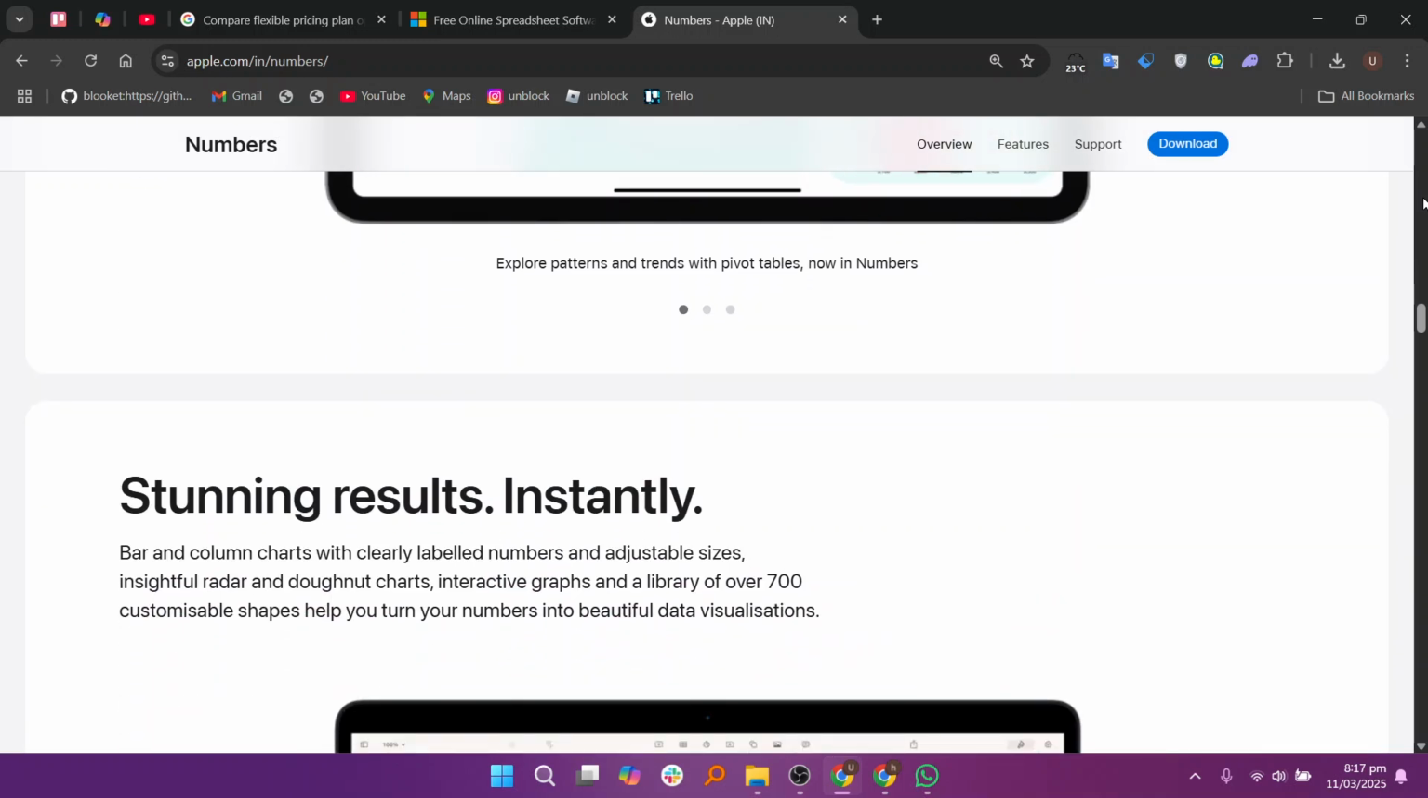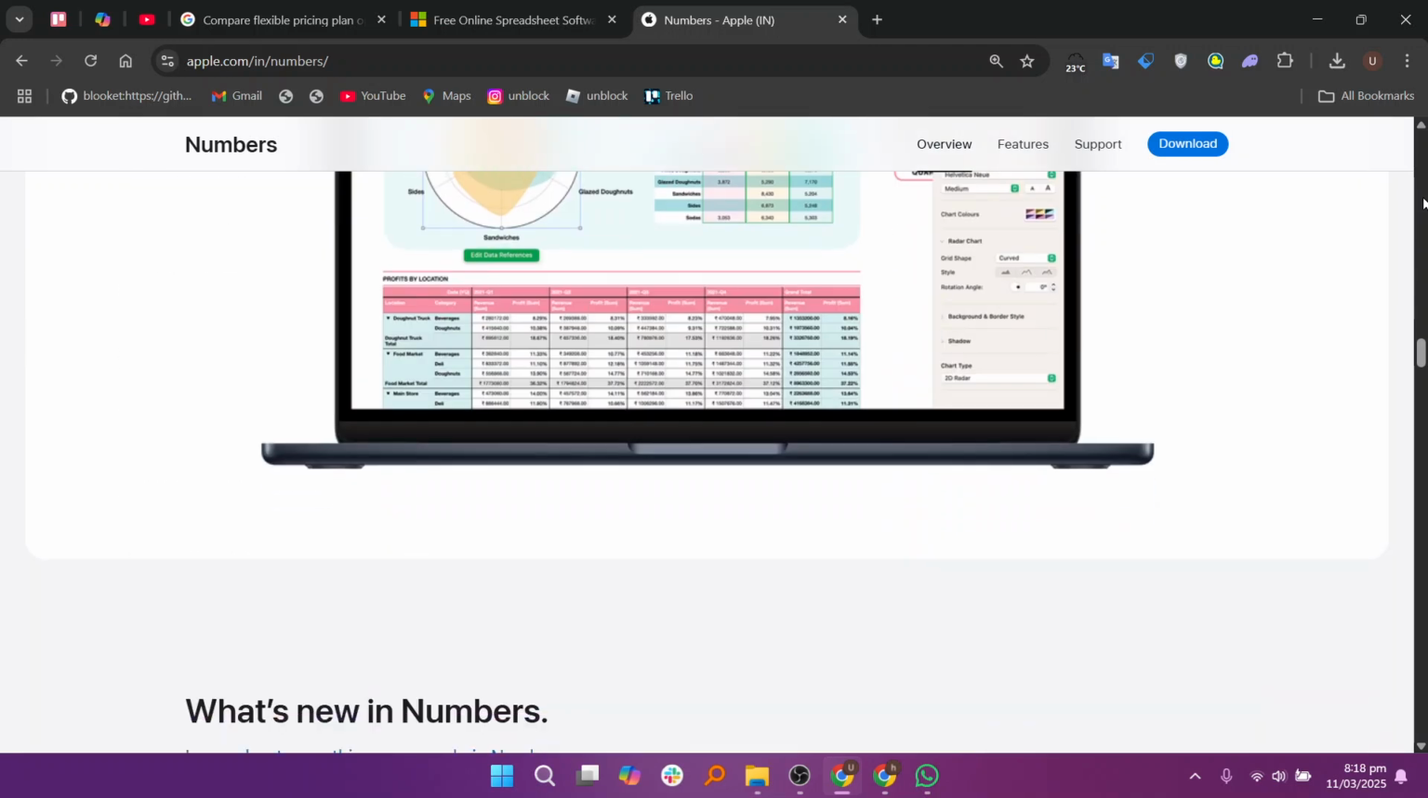In my opinion, the choice depends on whether you need easy collaboration with Sheets, advanced data tools with Excel, or a simple user-friendly design with Numbers.